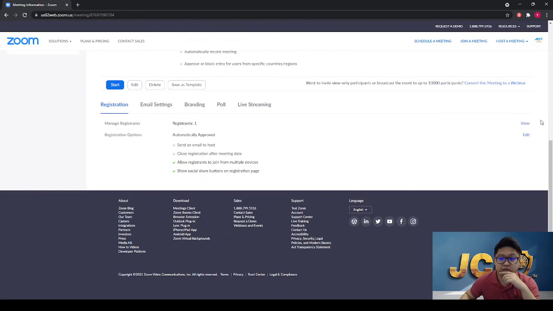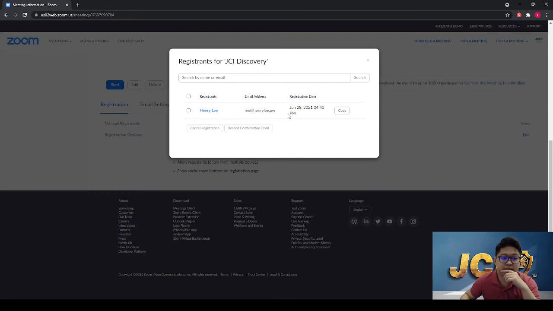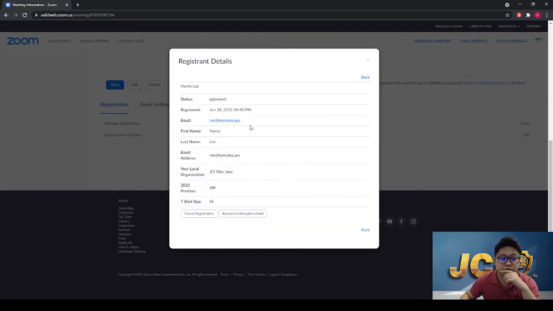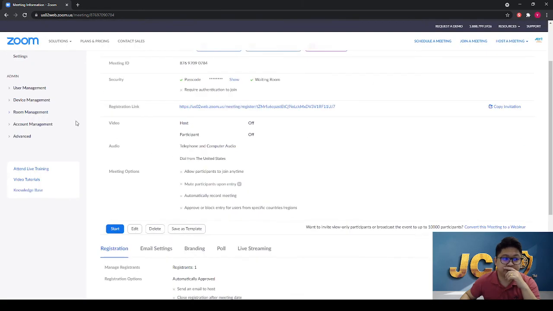Here you can view your participants. Click on a name to see the details they keyed in. Later you can export it as well.